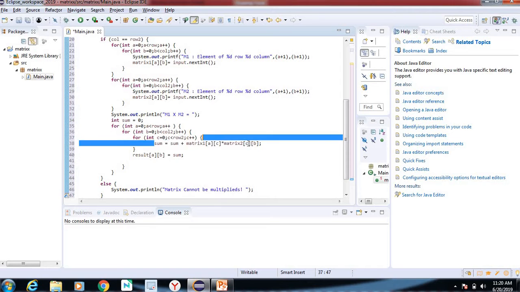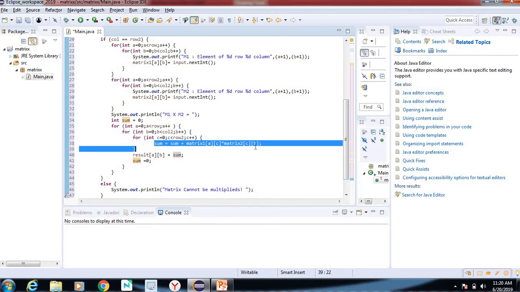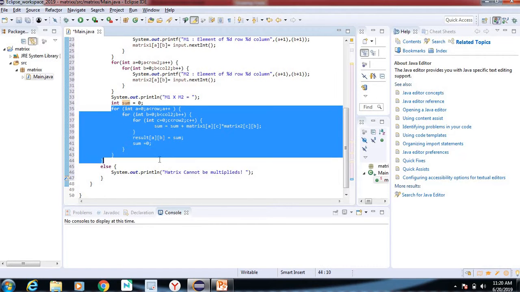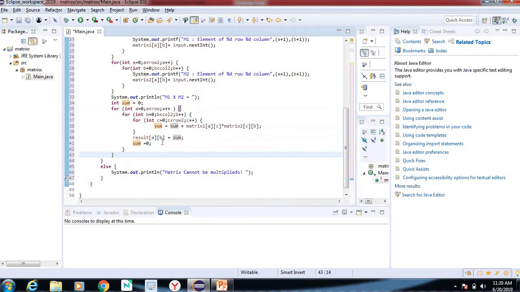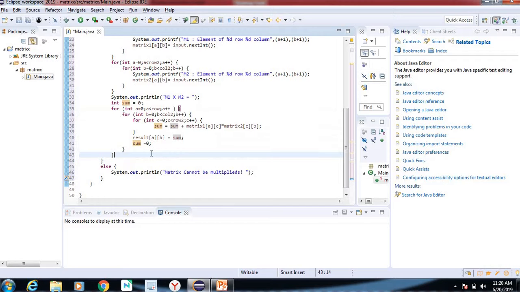I'm just storing the result I obtained from this operation into result[A][B], and let's assign sum equals 0, so that once it goes to another loop, it will give 0 to this sum, and we can do the same operation again. You will find it difficult to understand this part especially, so I suggest you repeat the video once or twice, or maybe do the same stuff. I mean, doing the same stuff is better.